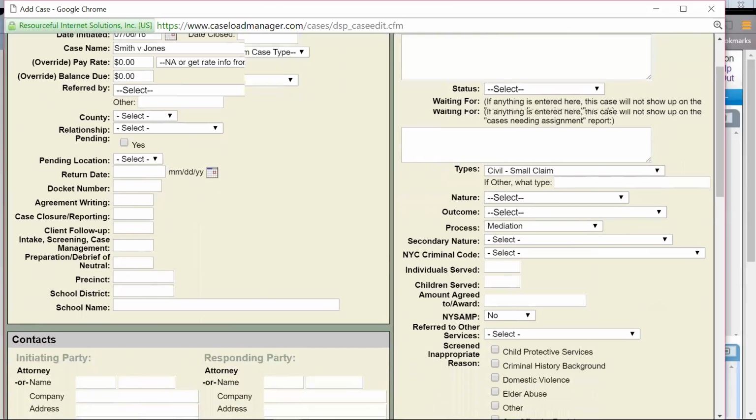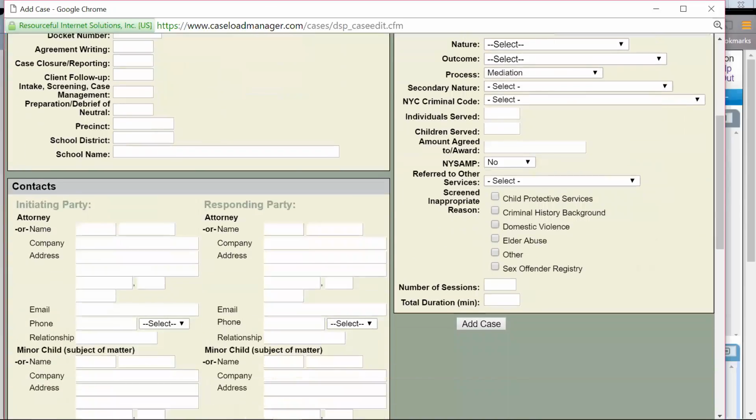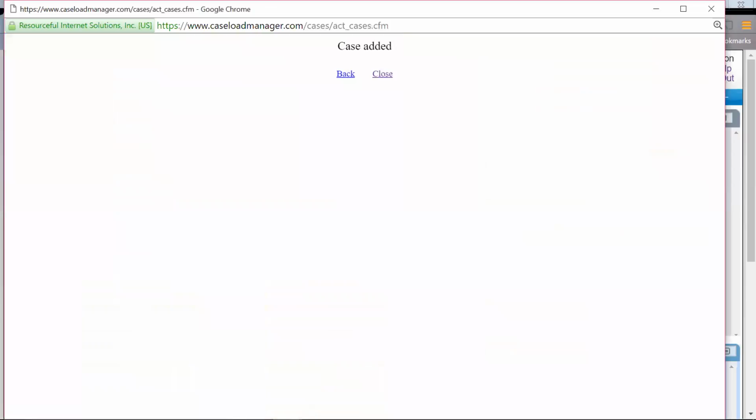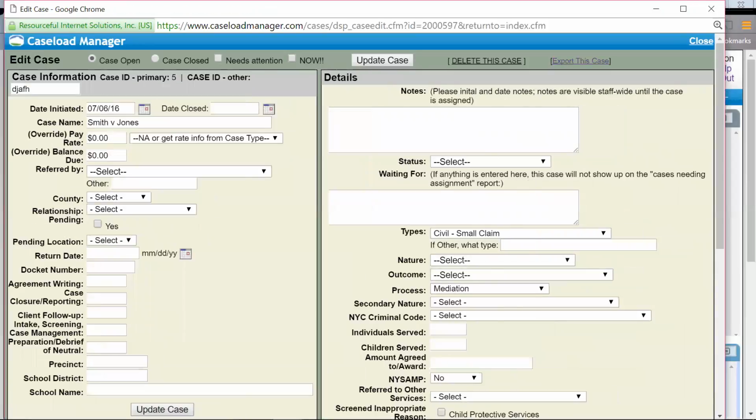Okay, so now scrolling down here, I want to make sure that I'm indicating the number of sessions and how long that session lasted. So I'm going to go ahead and add that case, okay? And so now I'm going to go back into it because I'm ready to close that case out, all right? So now I'm back in here, and I just want to point out that this screen has changed slightly.